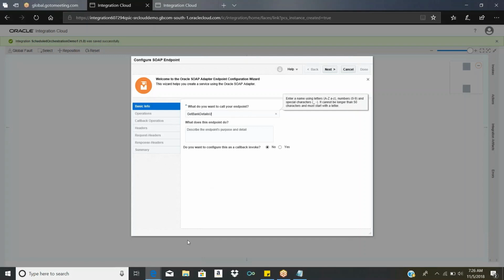You can give any name, some meaningful name. What does this endpoint do? You can give the description also, but I don't want to type anything, so just copy it from the tab. And do you want to configure this as a callback invoke?